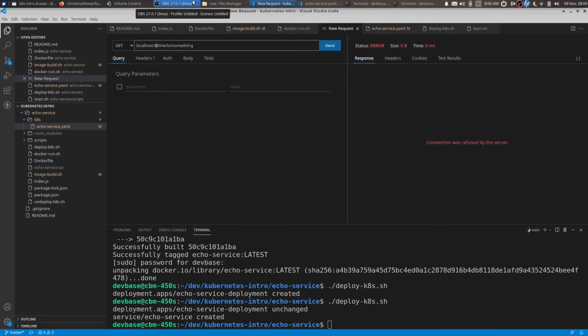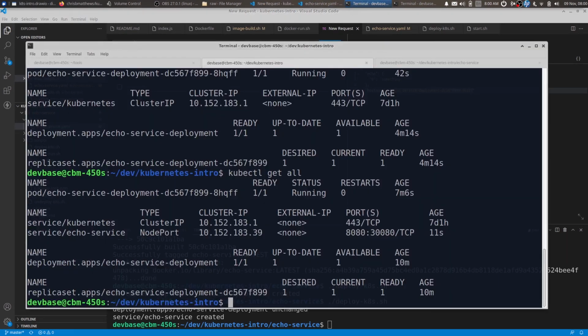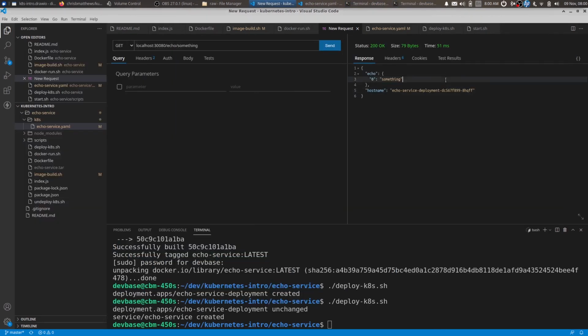So let's try that out. If I change this to 30,080 echo something and send my request, you'll notice I get a response. Here, this is telling me what its host name is. If you're eagle-eyed, you'll notice that host name is the same name of our pod. It's telling us where it ended up.